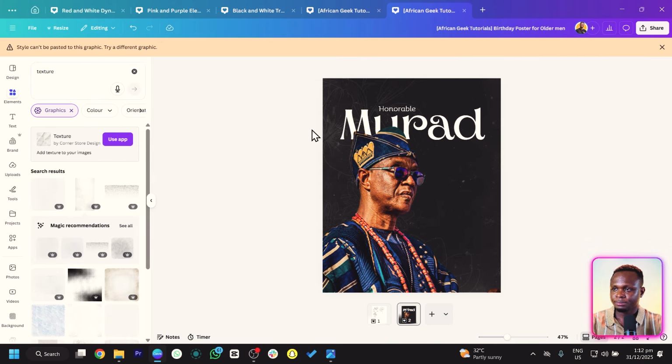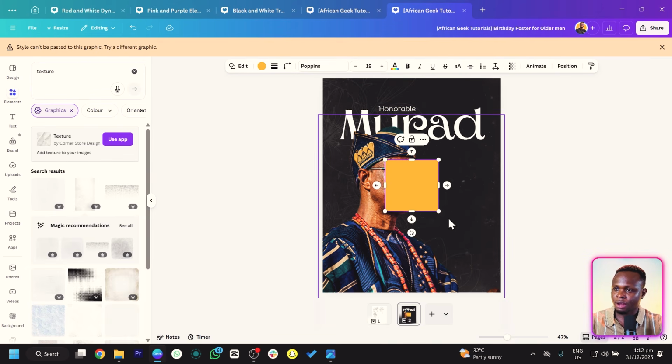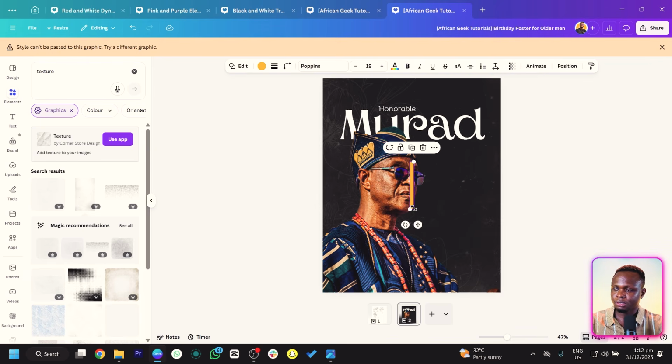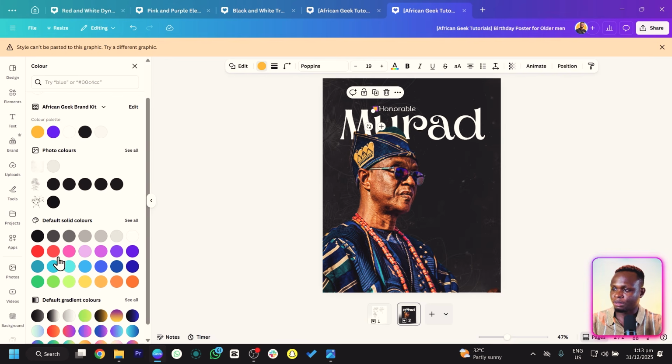Then we press R on our keyboard to add this simple shape. Then we'll just reduce it. Very simple and easy. Then we just place it over here because we want attention to go on the honorable.